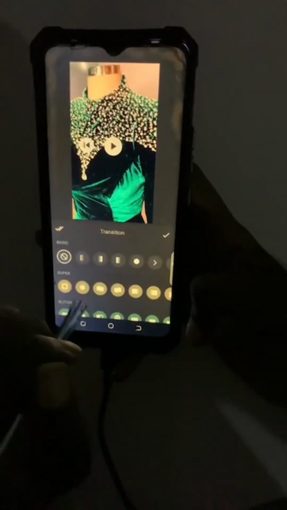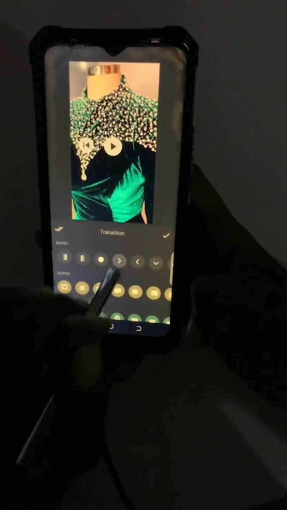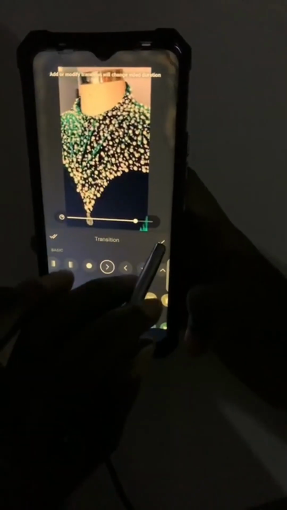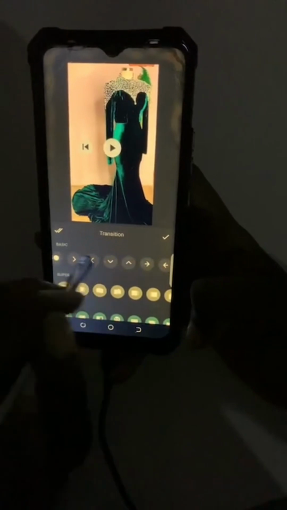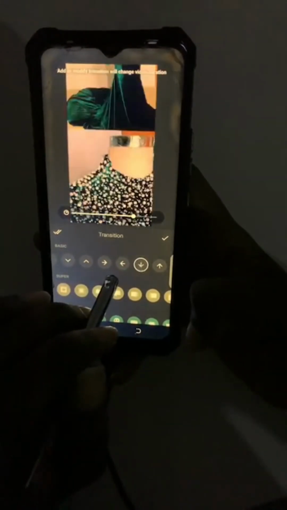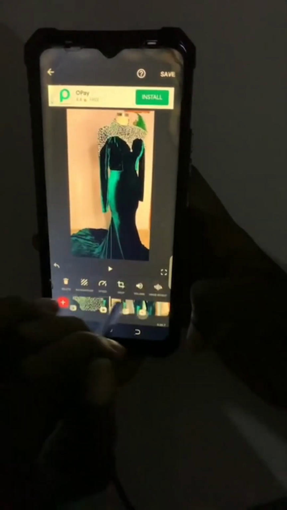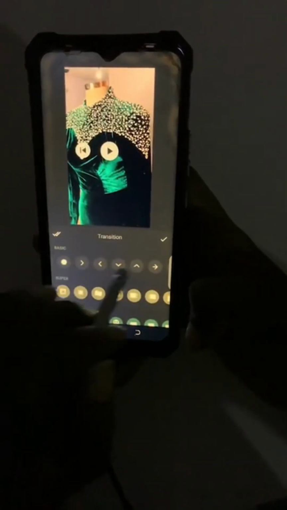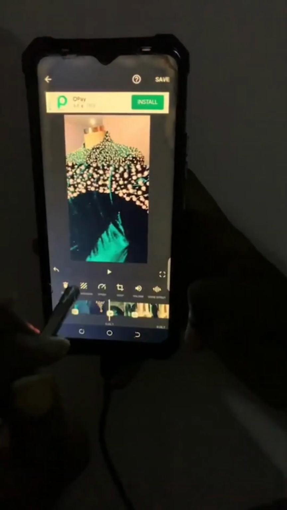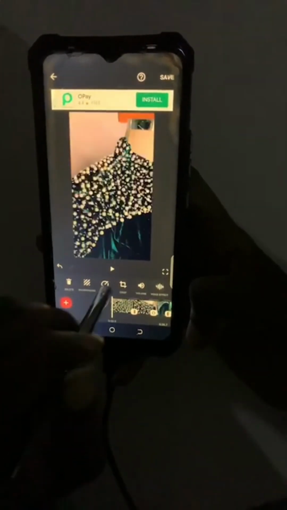Okay, you can hear me now. So can you see? Transitions are always so interesting as well. So I'm not going to apply to all, but if I was really making this, I'll apply it to all.